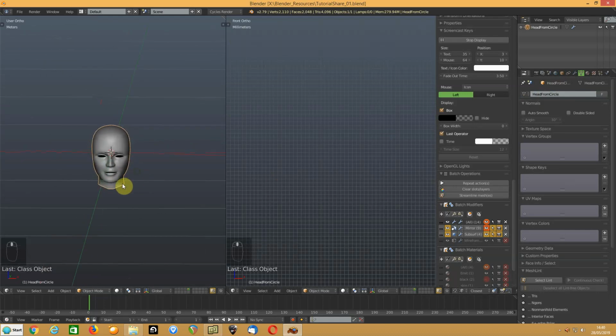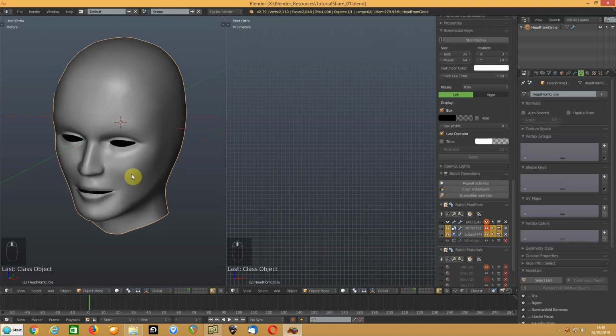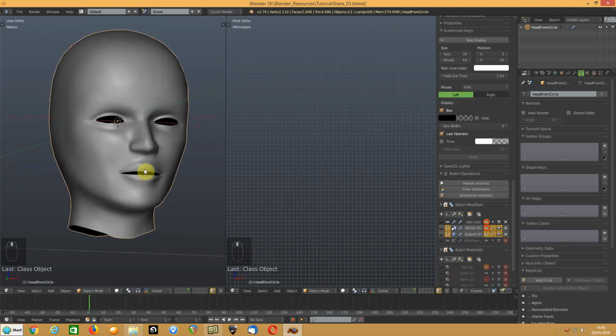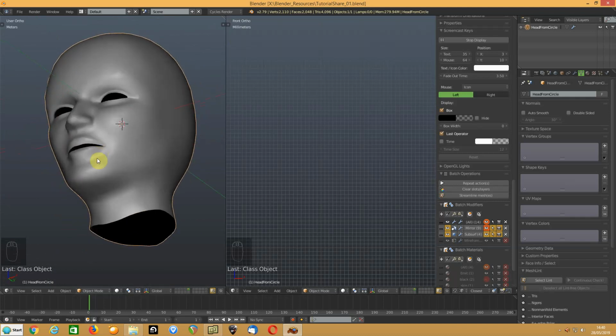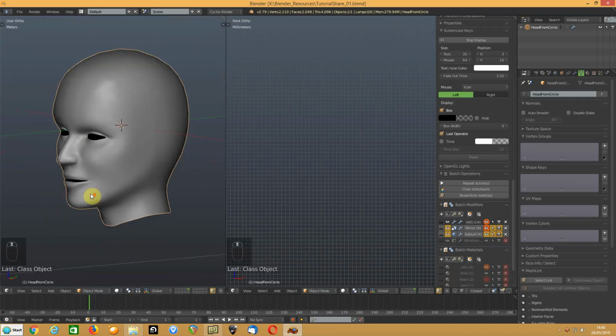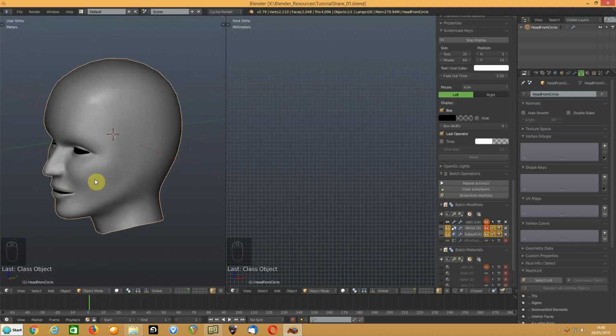And there we go. So I hope that helped you sort out the topology of the head. As I say, do go over it a few times, just get familiar with the whole process, and at the end of the day, trust your eyes.